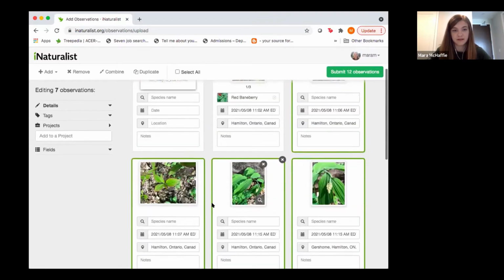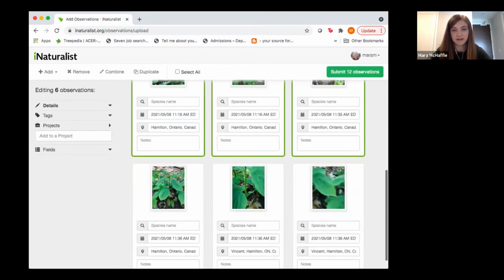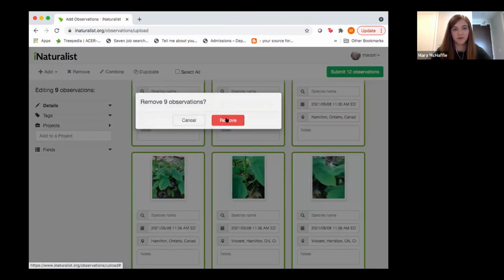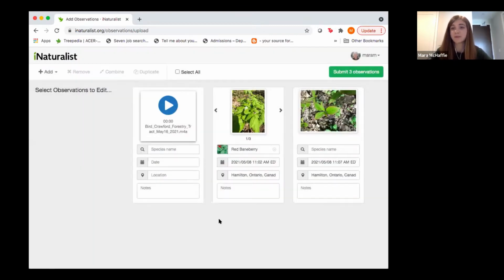Actually, let's just take this one out for a second. So I've selected a bunch, and I'm just going to remove those. It asks me to confirm. Okay, so I'm just going to work with these three for now. So I've already done the red baneberry.